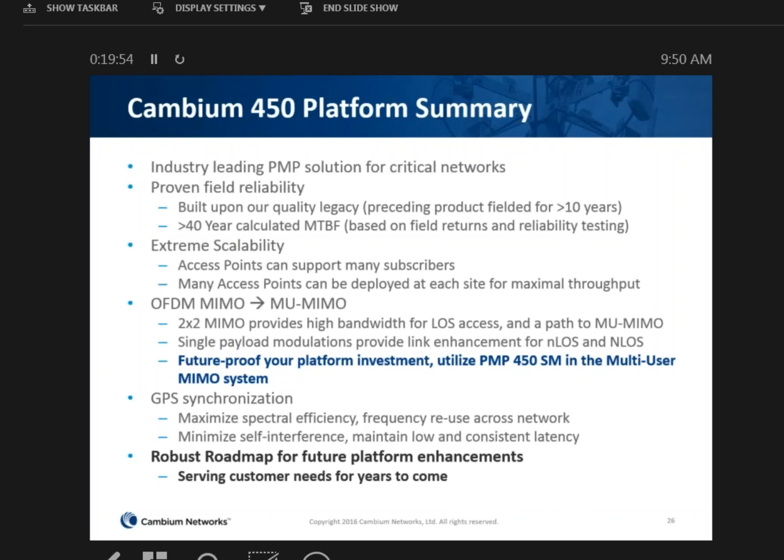We can sum up what's been said here so far. So the Cambium 450 platform, industry-leading point-to-multipoint solution for critical networks with proven reliability. 40 years calculated mean time between failures. So a very, very rugged, very, very mature solution. Been in the field for over 10 years. High quality type of solution.